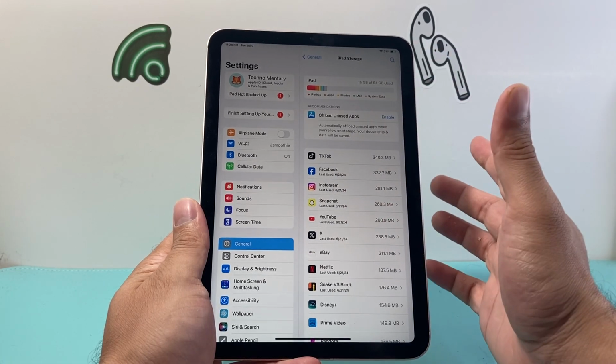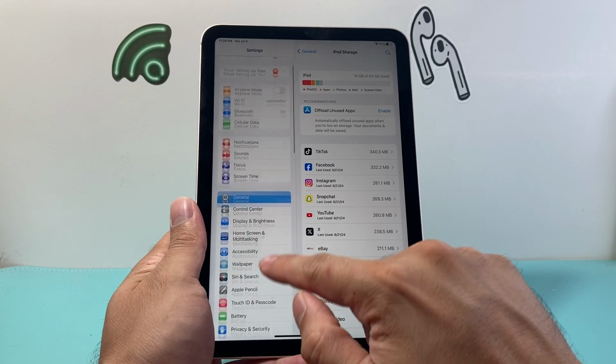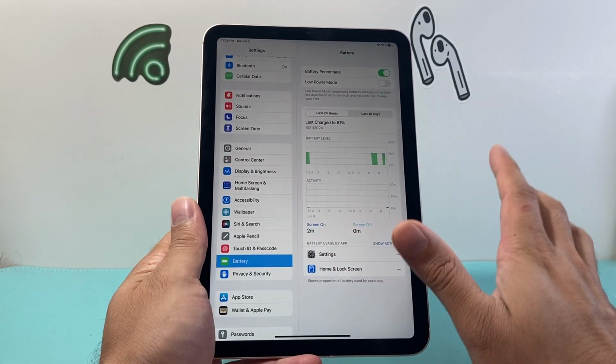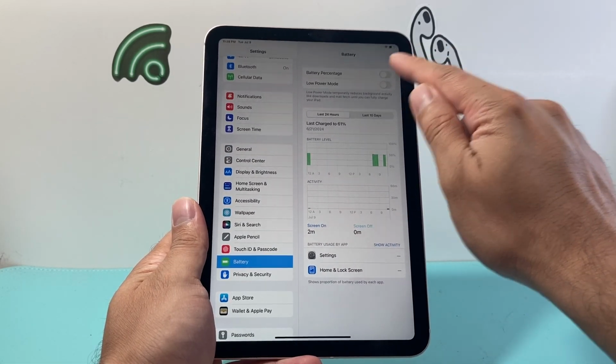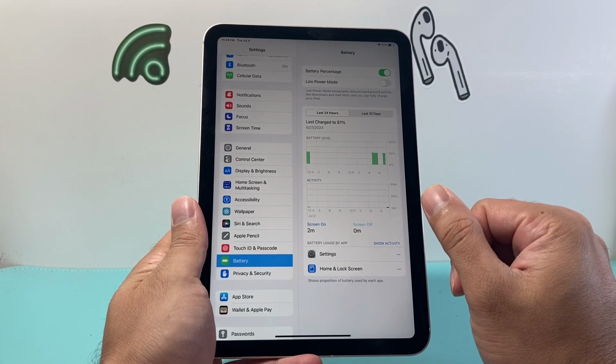So I can move on to the next thing, which is verifying that your iPad's battery charge has at least 50% or more. Now, if you don't see it, you can turn on the battery percentage, or you can connect it to a charger while you're doing the update.